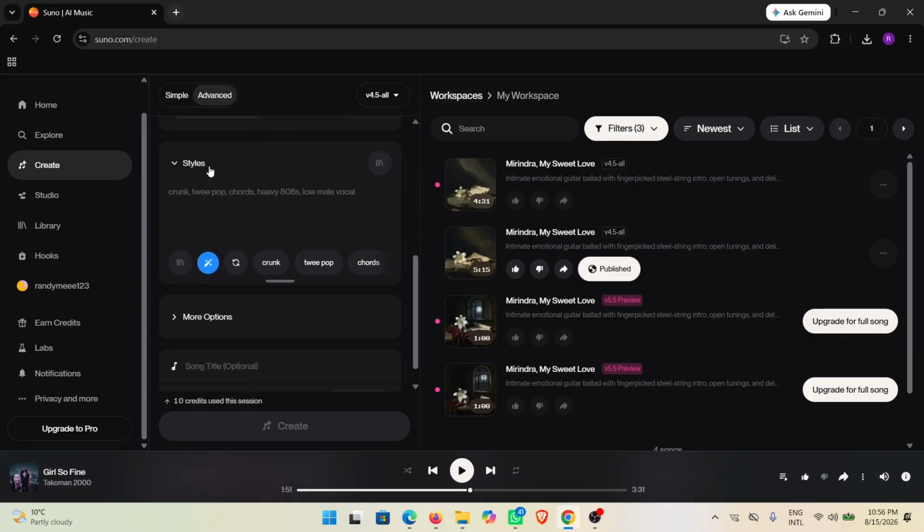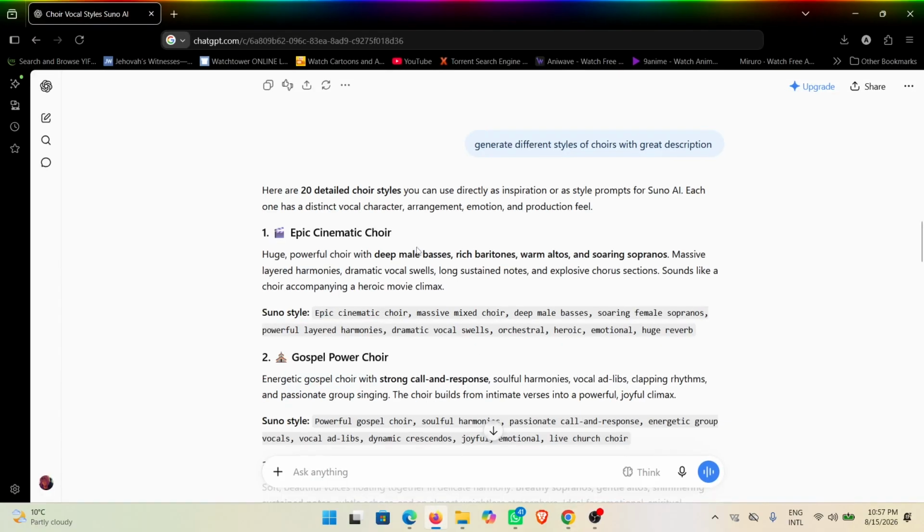Scroll down, then go under Styles to set what kind of choir vocals or style of vocals you want. I would recommend you to use another AI to know your specific type of choirs you want. Myself, I'll give an example for ChatGPT. You can log into your ChatGPT and you can enter this command. Generate different styles of choirs with great description for Suno AI. And it will generate styles that you can pick from.